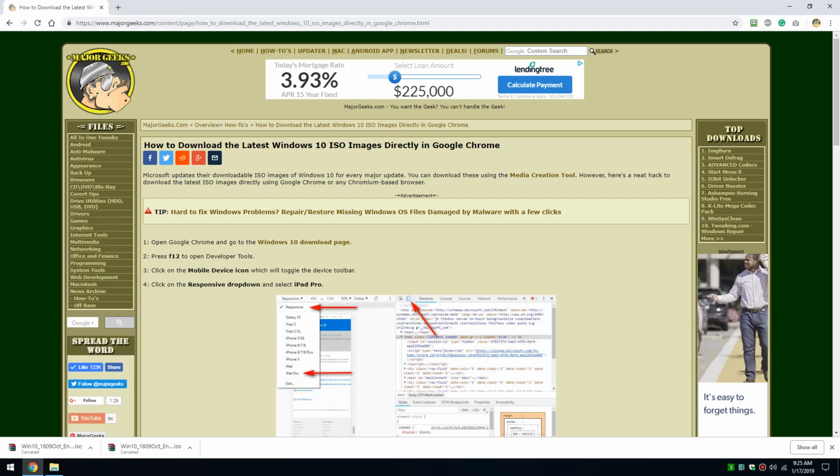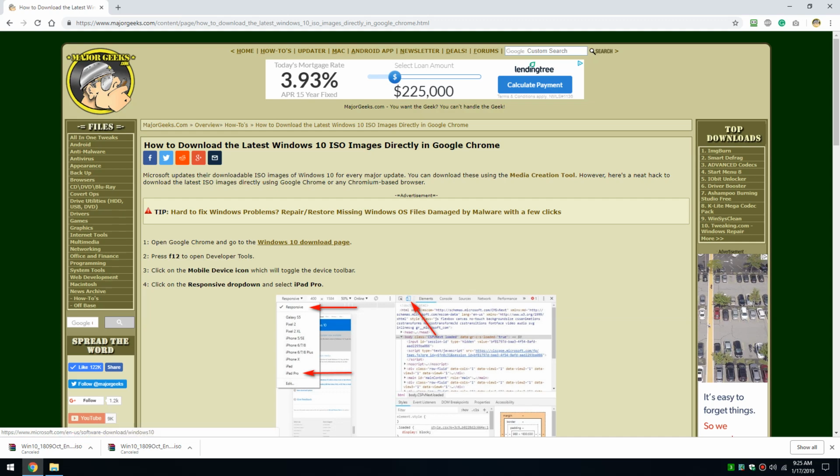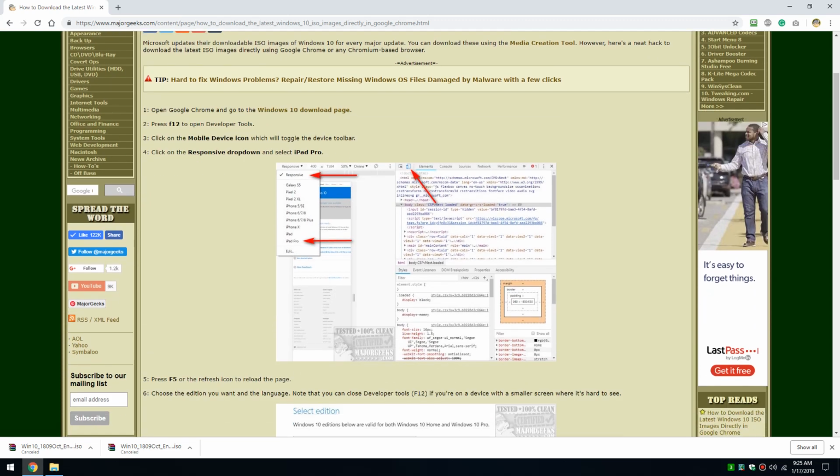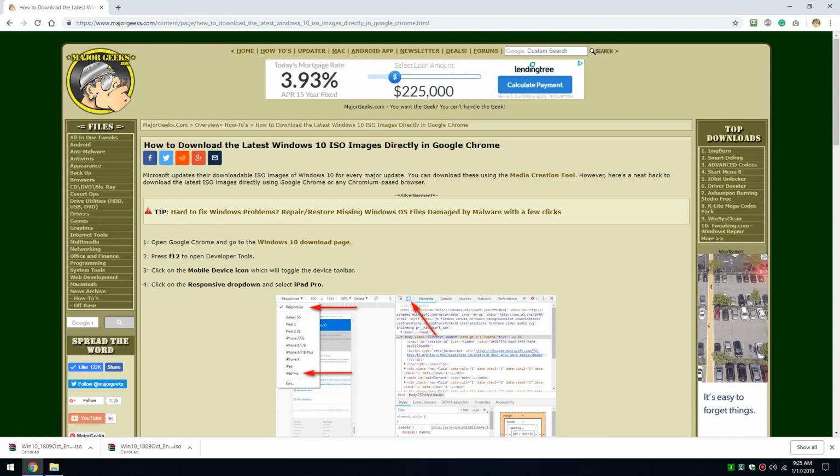This page that you're looking at here in the background will be linked to in the video description so that you can come here and go right here to step one and go to the Windows 10 download page. There's also little pretty pictures with arrows and stuff, so, you know, pretty pro.